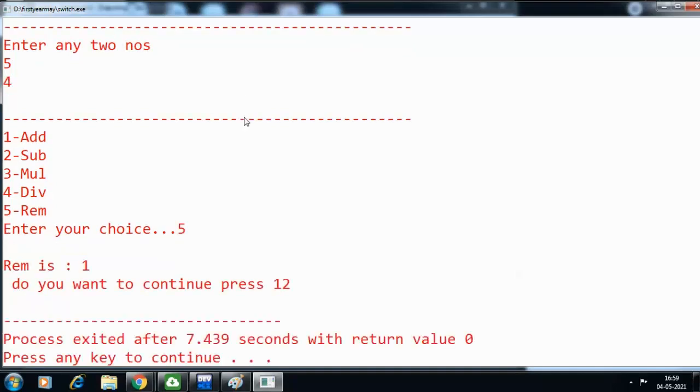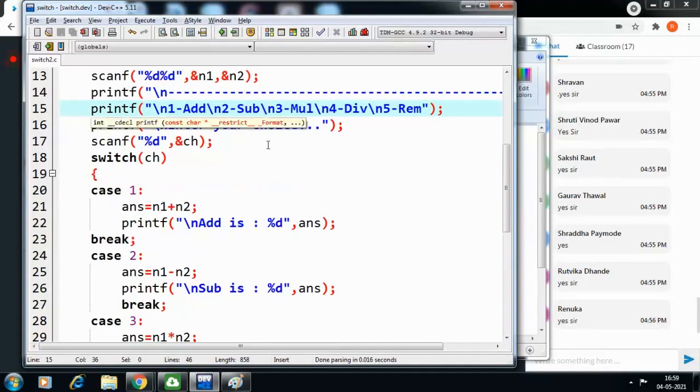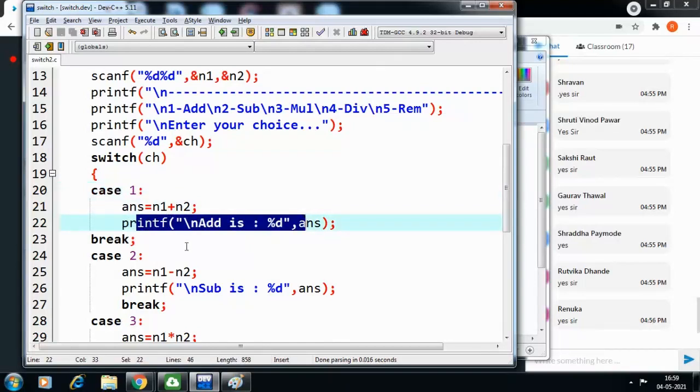Okay, so this is the program of the switch over here. According to the choice, a particular condition will execute and print this output.